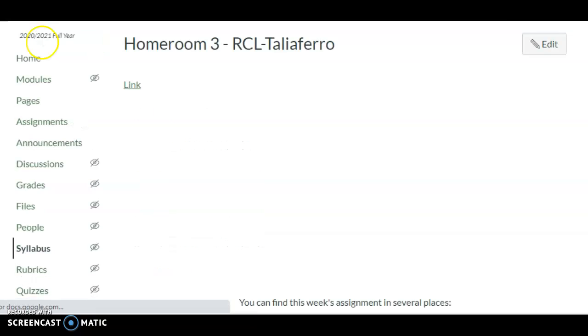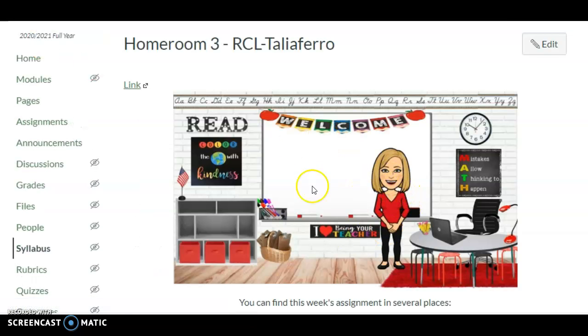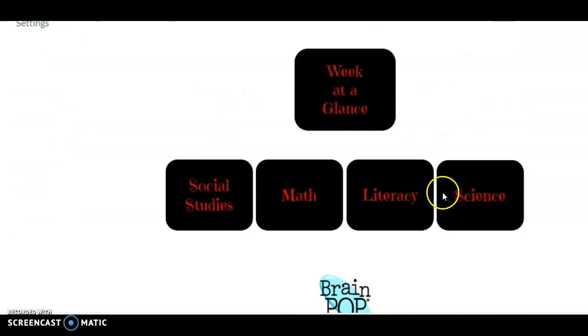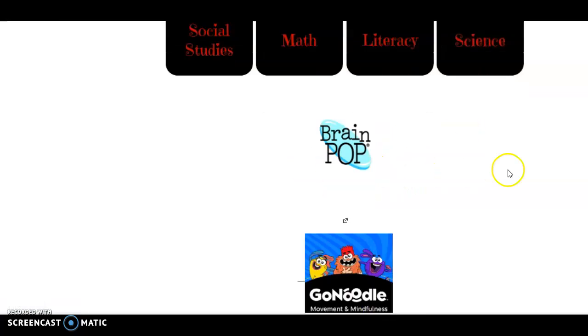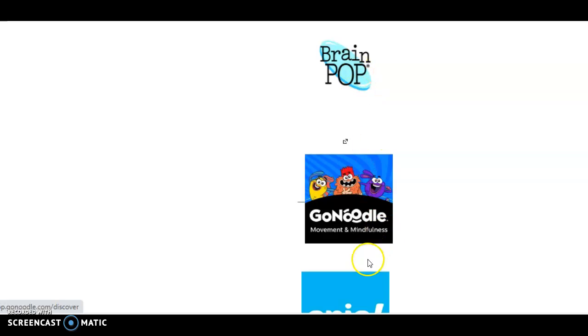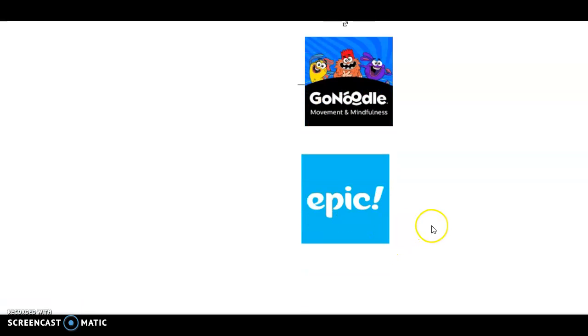So going back to the home page, you'll still see our little virtual classroom. I will remove the Week at a Glance button so that that is not a source of confusion, but you'll still see the social studies, math, literacy, science. We also have a BrainPop link, a GoNoodle link, and an Epic link that the students can click on and be taken to those websites. If for some reason there's any issue with these not working for you, please let me know. I've set up classes in there and they should work fine.